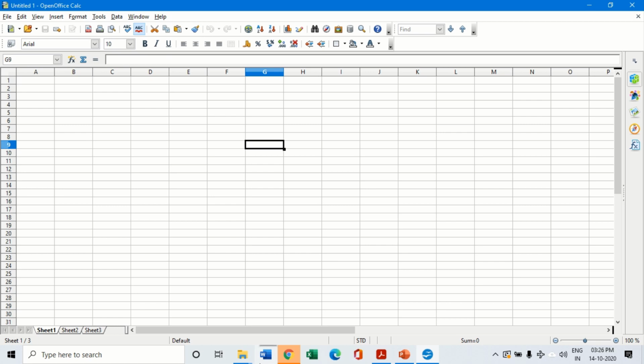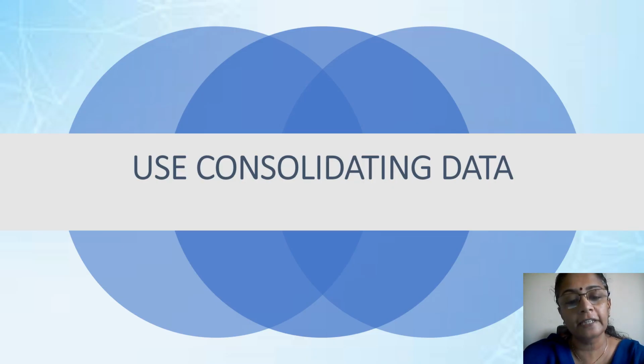Today we are going to learn some advanced options of OpenOffice Calc, that is consolidating data and also subtotaling. How we can do that, we will learn now. The structure of OpenOffice Calc is just like your Excel sheet. We have already done Excel in your lower classes, so this would not be very difficult for you to understand how to do the different operations using OpenOffice Calc. Let us now go to the first topic, that is consolidation of data.